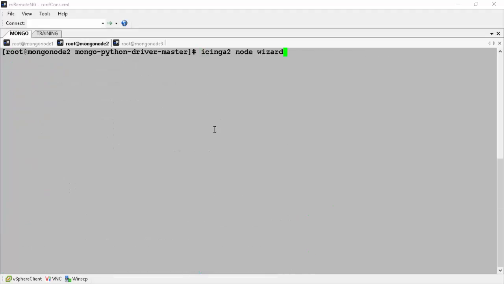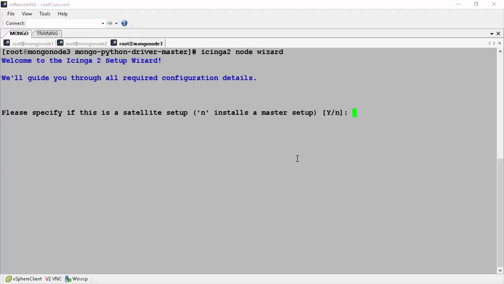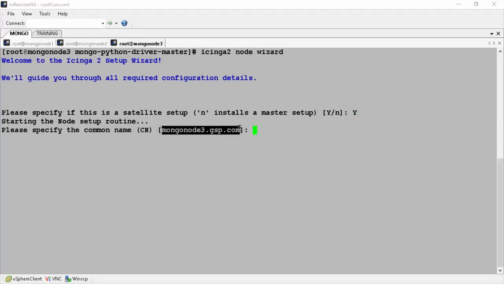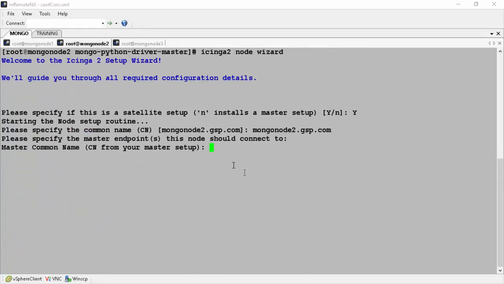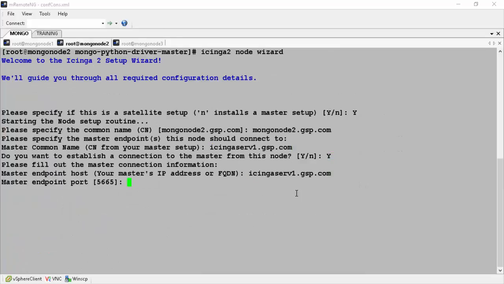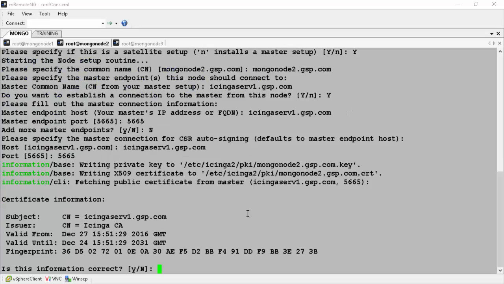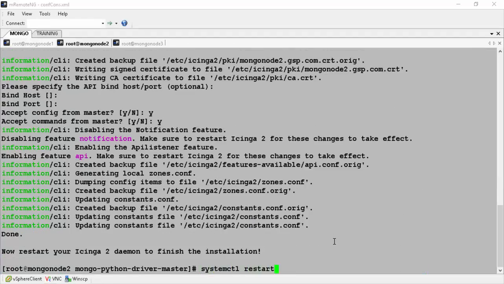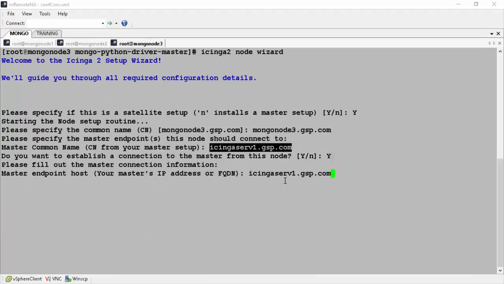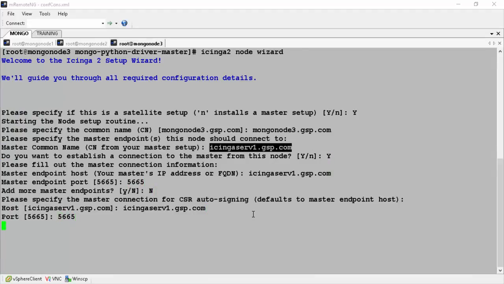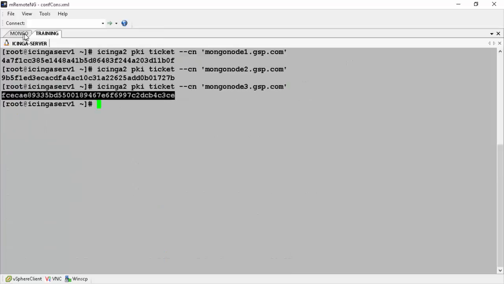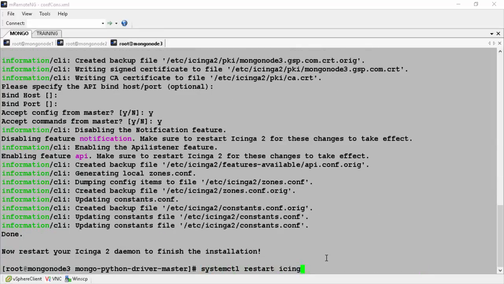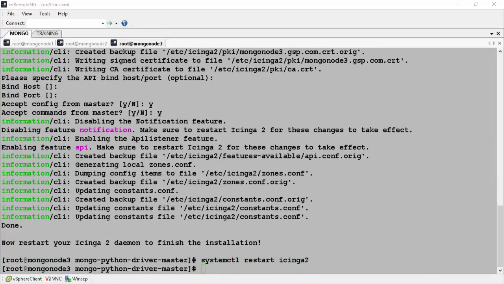Now, we will start the Icinga2 node wizard on the other 2 nodes, Mongo node 2 and Mongo node 3, and configure them as clients. The configuration process is exactly identical to what we just did. So I will fast forward that part. I strongly recommend to visit the web link given in the description of this video for detailed and updated instructions. Once we finish restarting Icinga2 on node 2 and node 3, we are all set to start our final configurations.